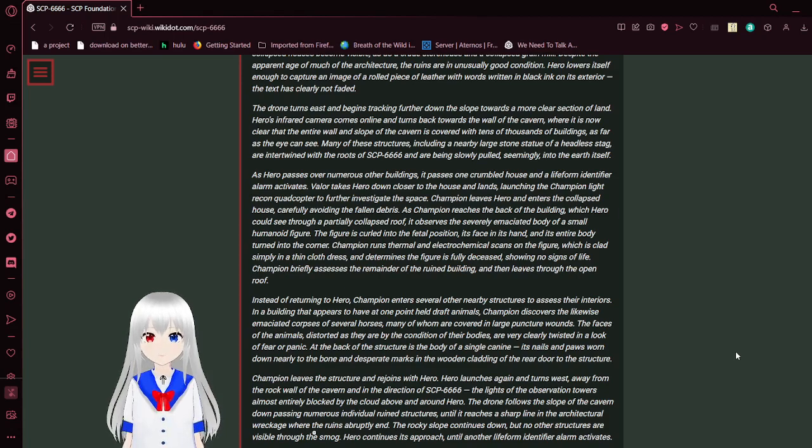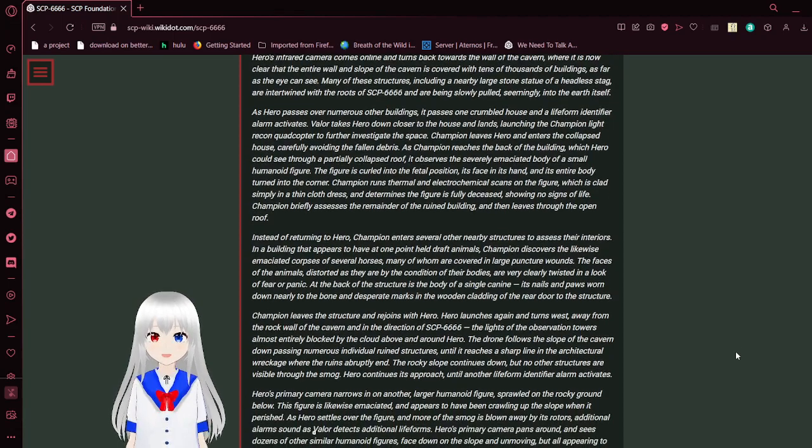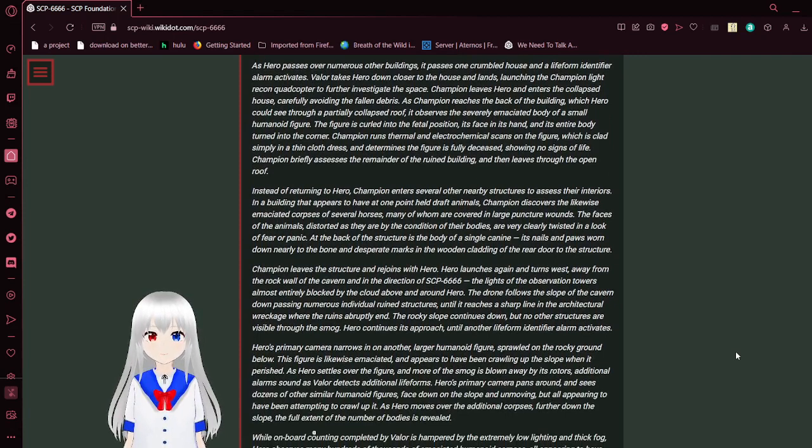As Hiro passes over numerous other buildings, it passes one crumbled house and a life form identifier alarm activates. Valor takes Hiro closer to the house and lands, launching the champion and light recon quadcopter to further investigate the space. Champion leaves Hiro and enters the collapsed house, carefully avoiding the fall and debris. As Champion reaches the back of the building, which Hiro could see through a partially collapsed roof, he observes the severely emaciated body of a small humanoid figure. The figure is curled into the fetal position, its face in its hands and its entire body turned into the corner.